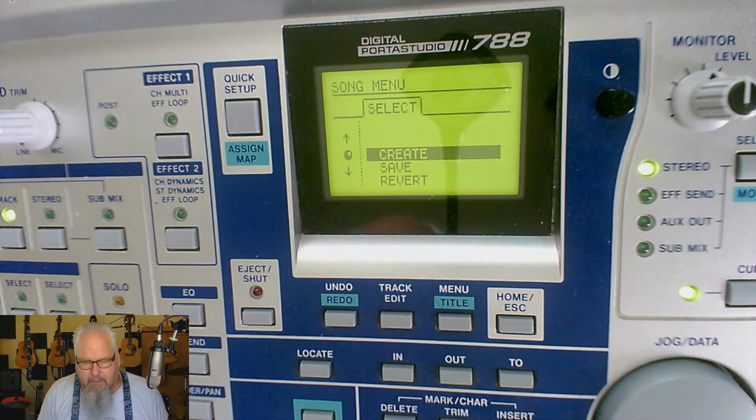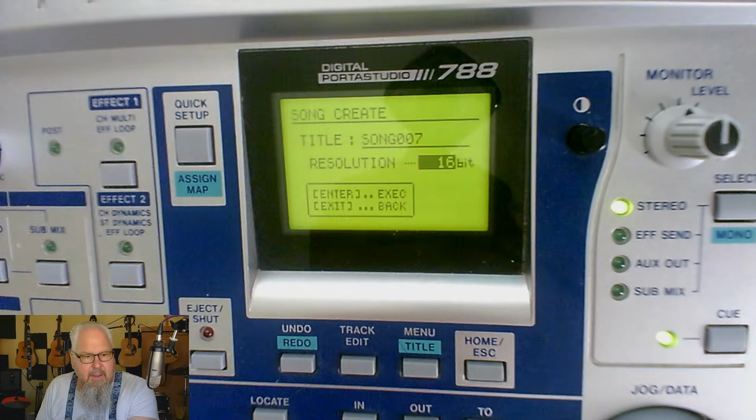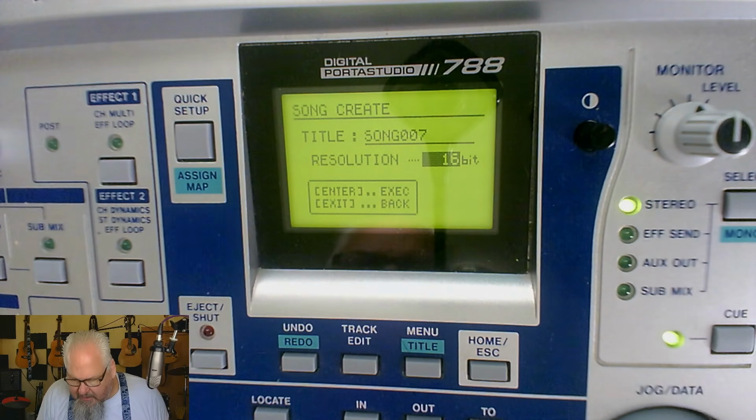We're going to do create. So once again, we hit enter yes. There we go. Now I have the song name here and I have the resolution. We're going to change the name of the song, the title. How do I do that on this one?